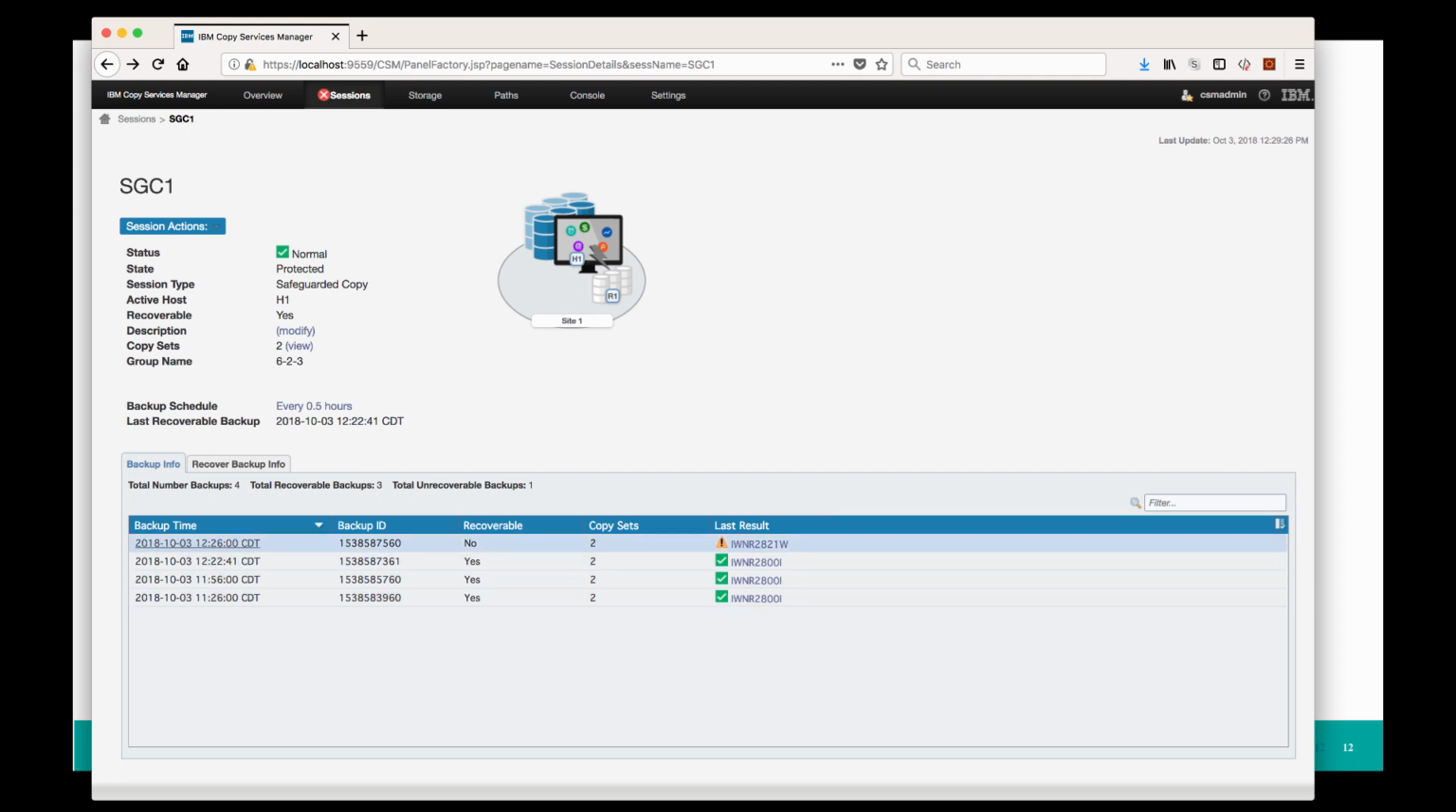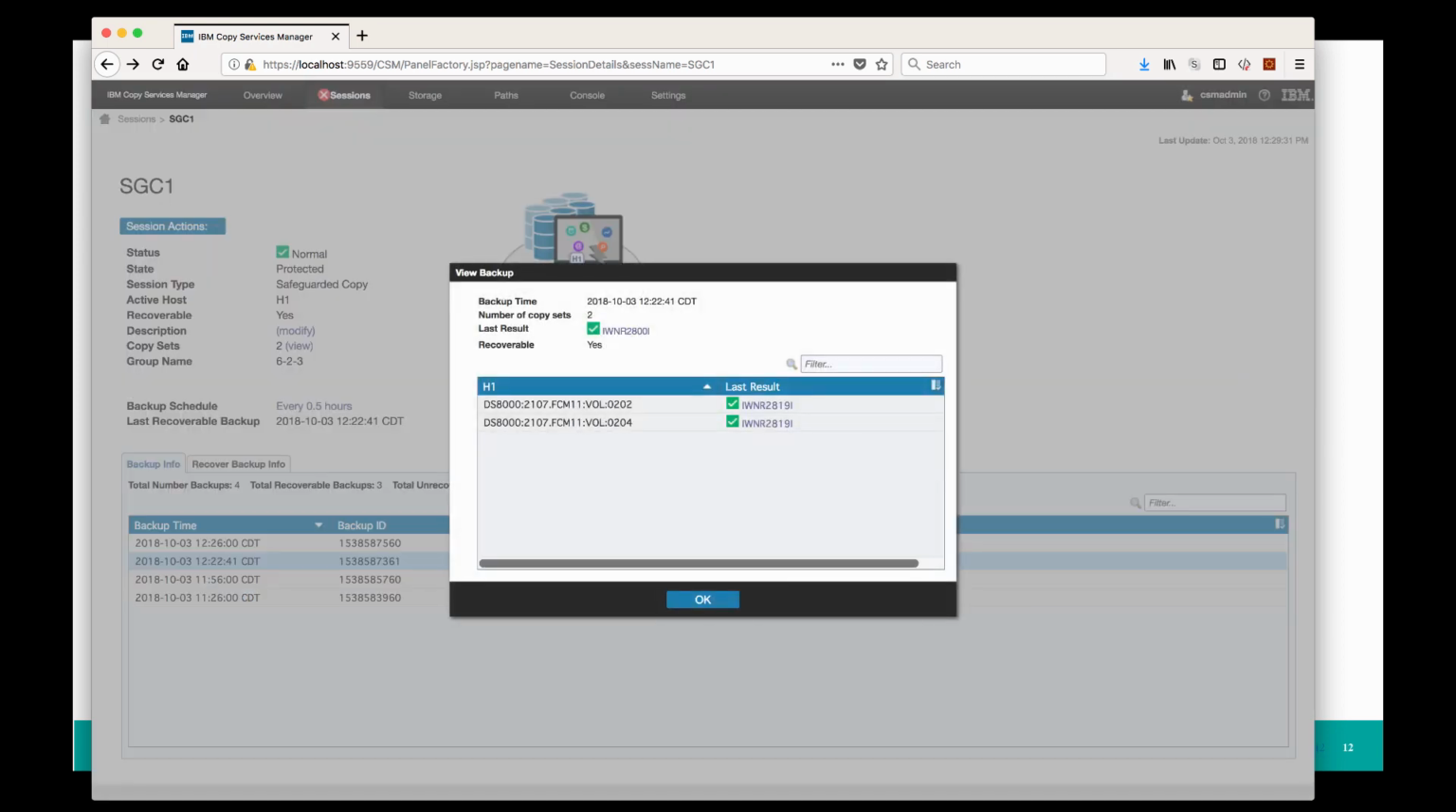I want to show you that you can actually view the backups here, or the volumes in the backup. If you click on the backup time, a little menu pops up, and it'll show you the volumes that were part of that backup, as well as their state. So if you did have a backup that rolled, you can click on this. You can see all the volumes that are in it, and the ones that rolled would have an error message next to them.